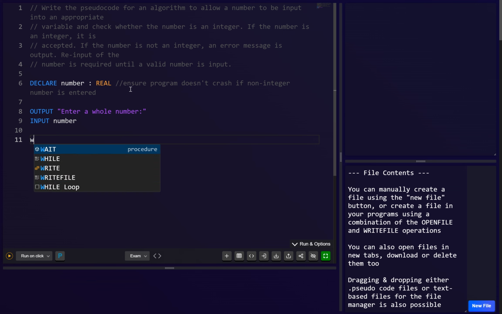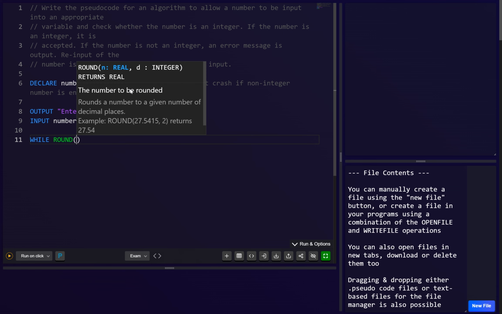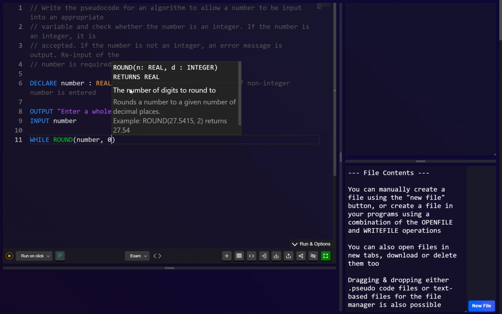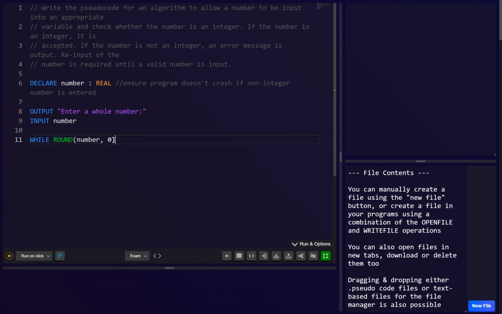And here is where we're going to check, so we're going to go while, and there's three ways we can do this. Either we can use round, or we can use mod, or we can use div. So let's just go here round, and we're going to round number to 0 decimal places. If we do this, this should definitely make it a whole number.